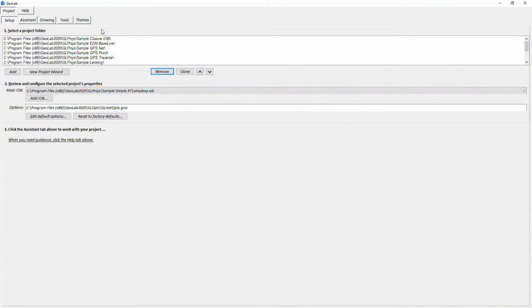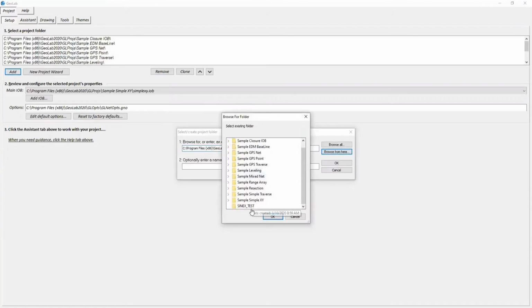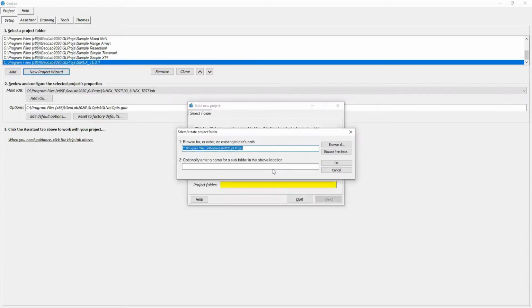To start today's demo, we're going to begin on the Setup tab of the new and improved GeoLab 2020. From here you can see how simple it is to add an existing project and get to work, or to create a totally new project with your observations.